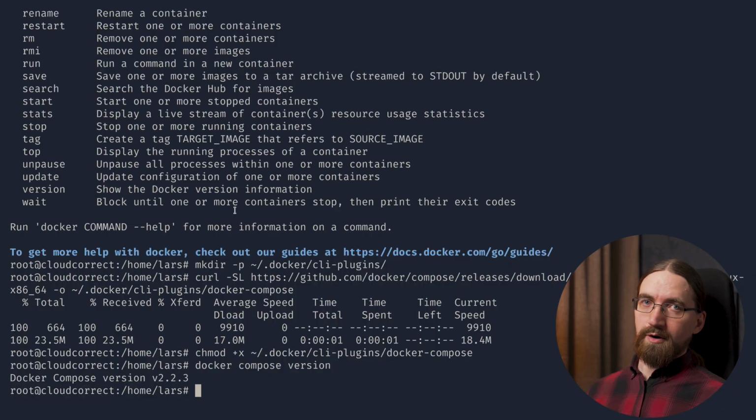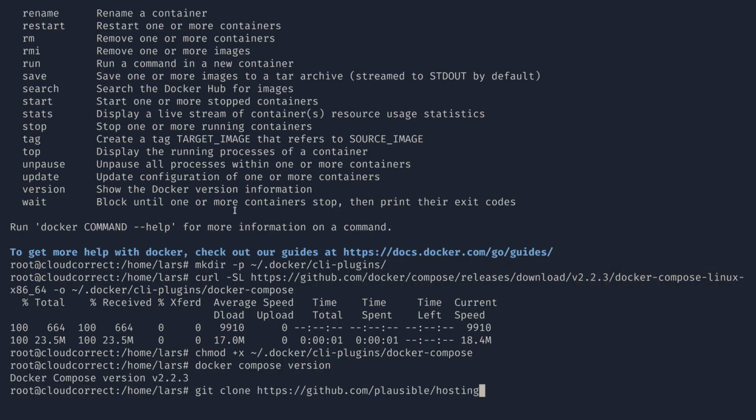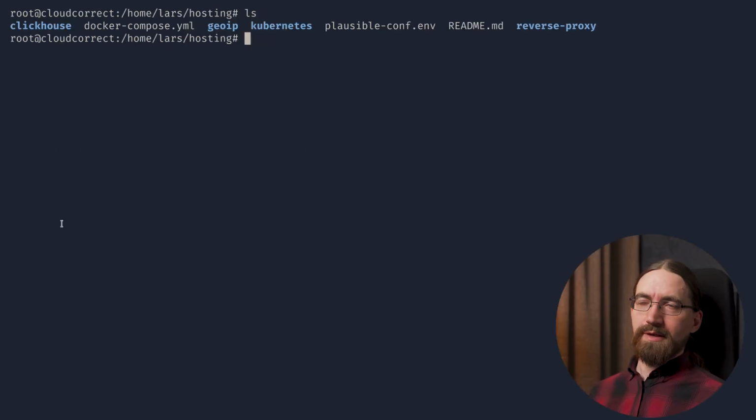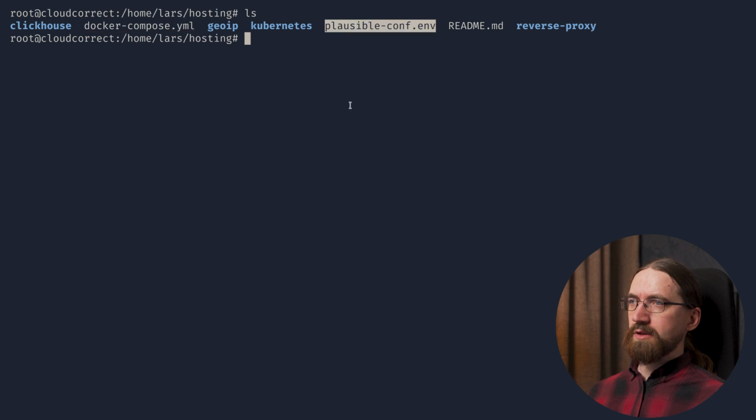So now we have our website and set dressing, and we have Docker Compose. So what remains now is actually Plausible Analytics. They offer a repository that you can clone, so a Git repository, which is a convenient way of pulling down all the code that you need and all the config for the Docker Compose stuff. So we clone that into hosting. So this, importantly, contains the Docker Compose file here and the plausible config sample file here.